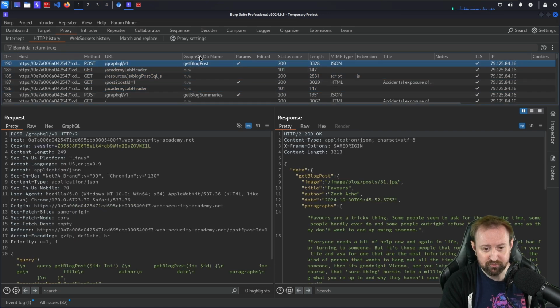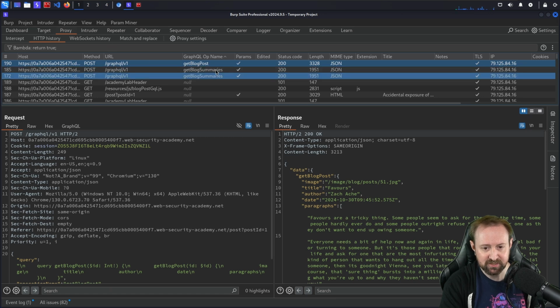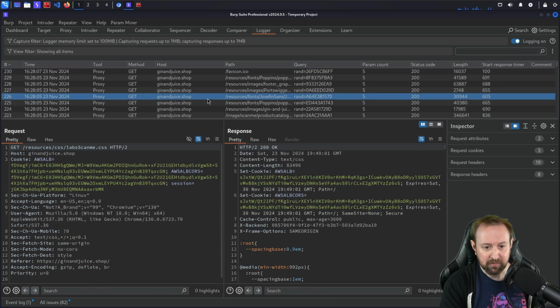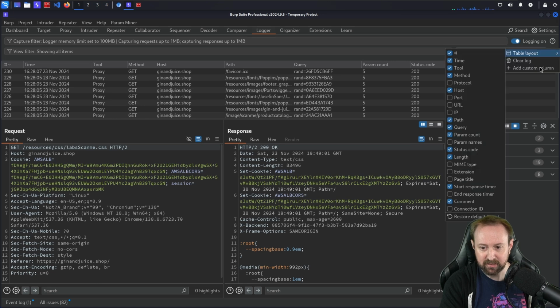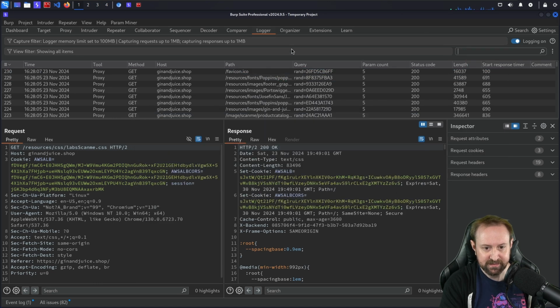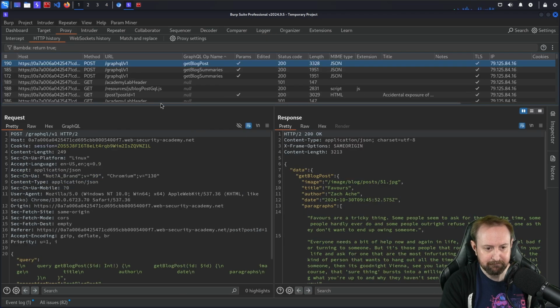But you can also sort by these columns. This is a really cool feature of custom columns: you can basically treat them as any kind of column. They're just a regular column in Burp Suite's HTTP history. You can also use them in the logger as well. So you can add custom columns in logger if you want. You can also do view filters with Bambdas in the logger as well as the proxy.